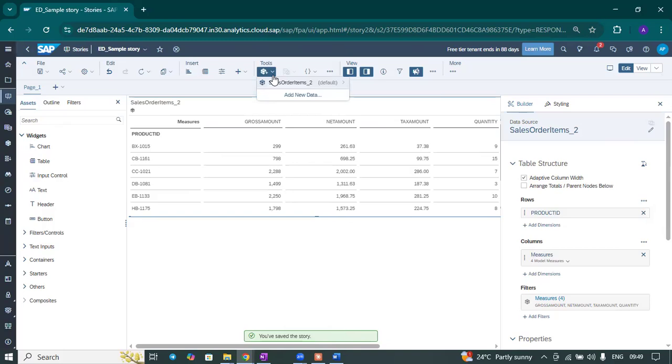Here you see you can add new data. In case of a public data set, once it is loaded from the file, you cannot change that source file. I mean, you cannot change the source from file to some other source like an SAP BW query. Whereas in an embedded data set, you can change your source.